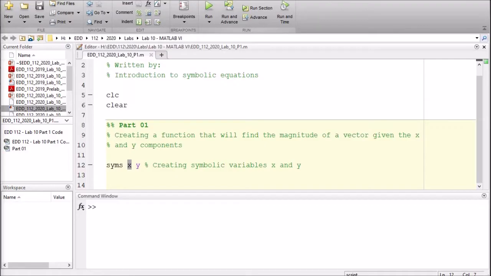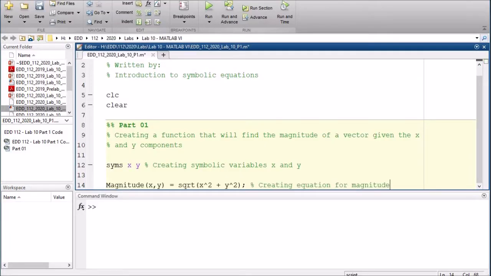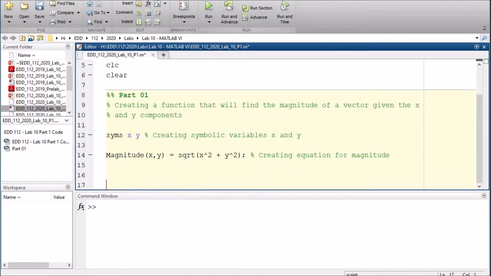For our equation itself, we're going to have it called magnitude, and it is going to be written like that. So magnitude, and it uses our variables x and y. And then on the right hand side, this is our equation, so the square root of x squared plus y squared.